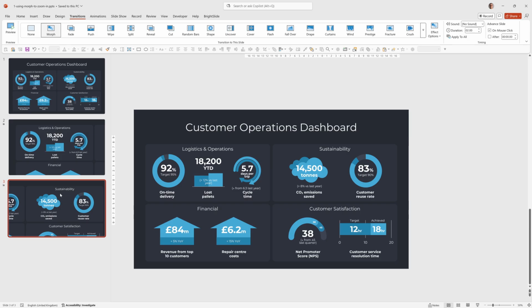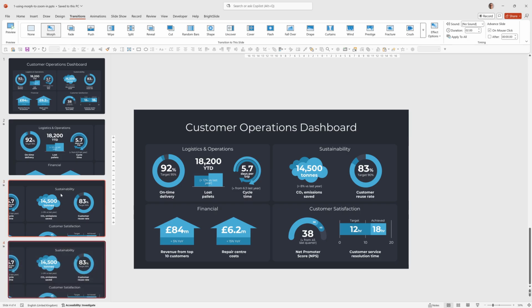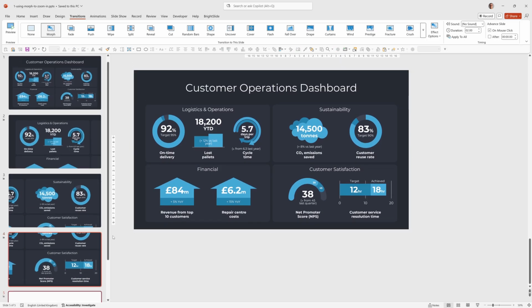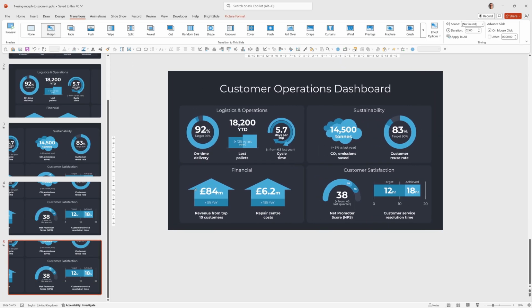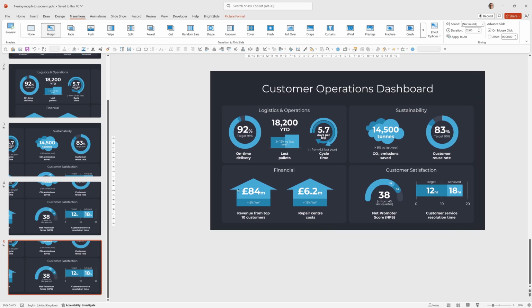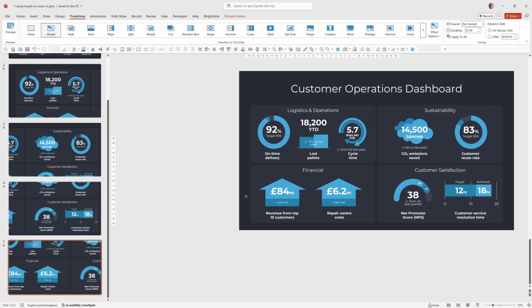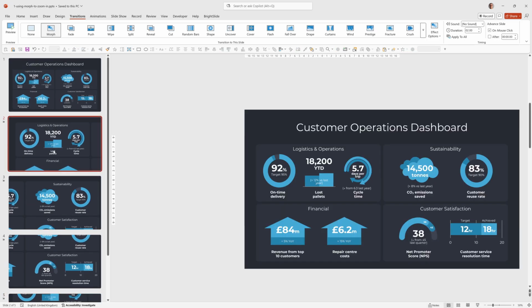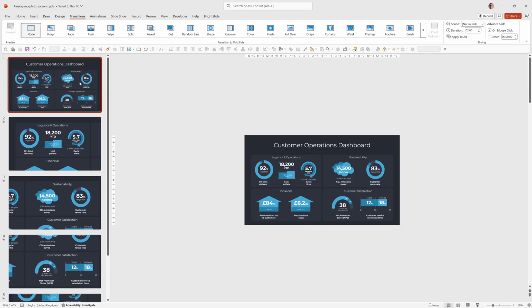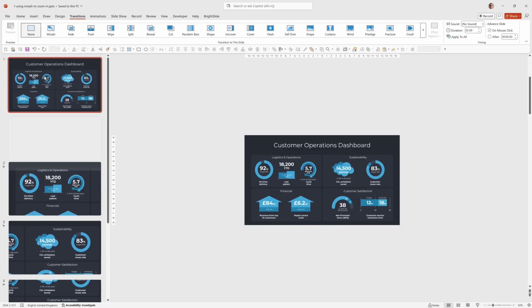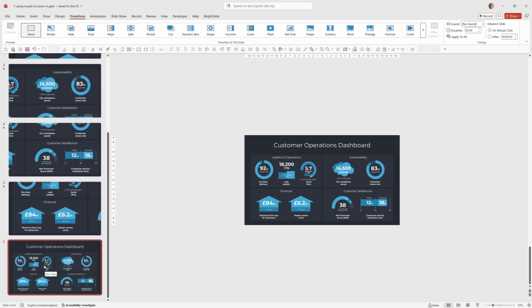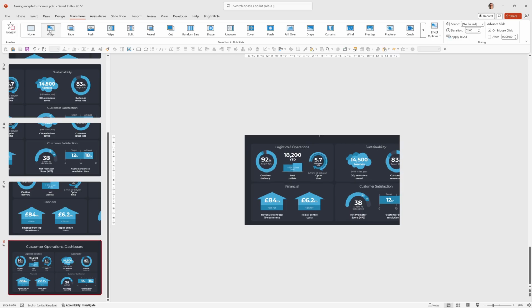To get the final 2 parts, we can Ctrl D again, drag this up, then Ctrl D again, hold down Shift and drag this to the right. So when we play that, it will zoom in to each of the 4 quadrants, and if we want it to zoom back out to the full dashboard, we simply duplicate the full dashboard view from slide 1, drag it down so it's at the end slide, and make sure that Morph is selected on that as well.